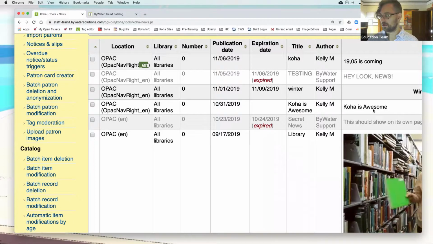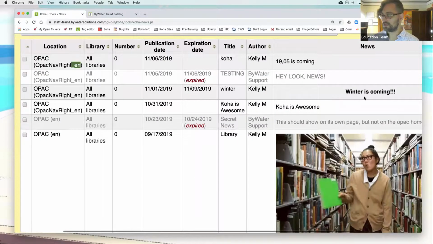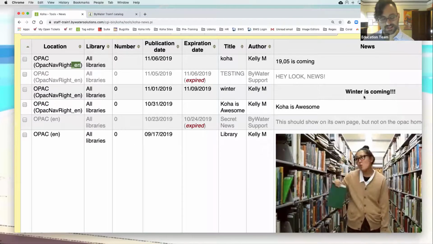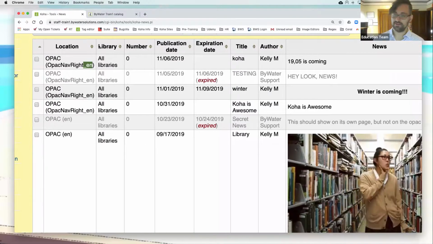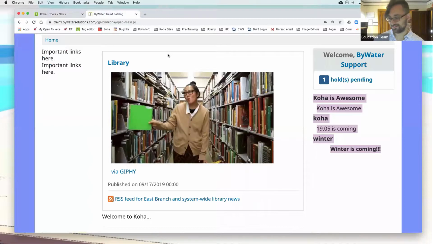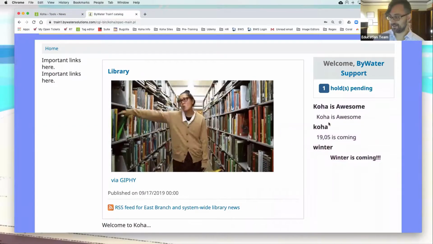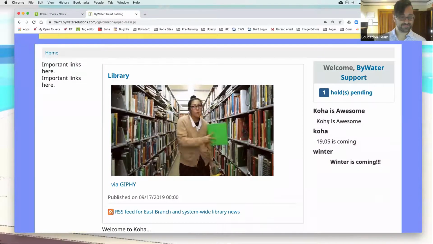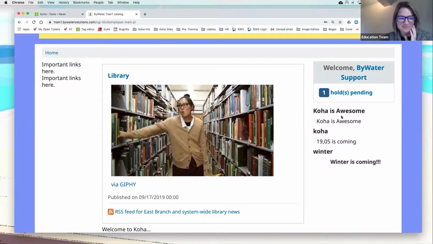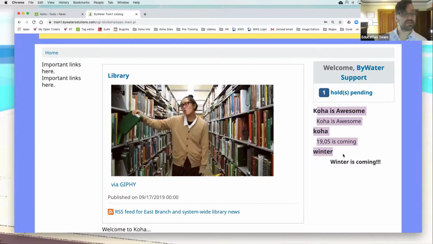1905 is coming, Koha is awesome, winter is coming. There used to be several here that said Kelly was awesome, and I don't know where they all went. I deleted them. Crisis of humility. No, just wanted to delete them. So awesome.